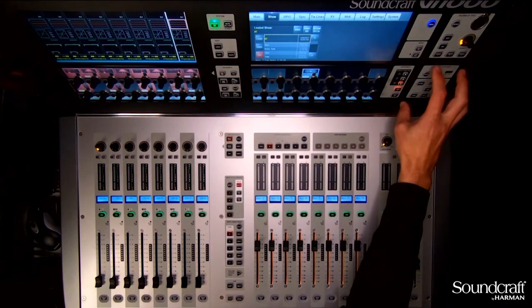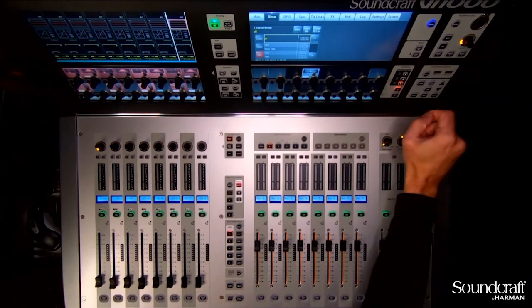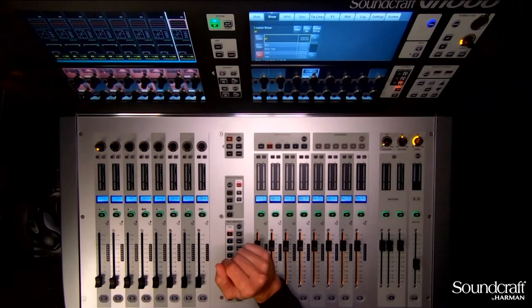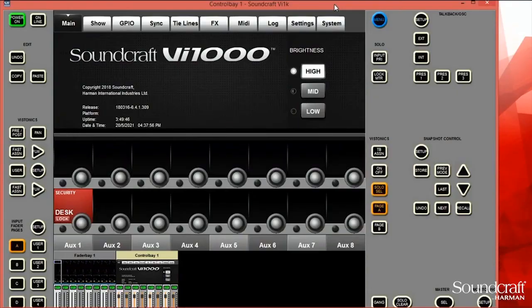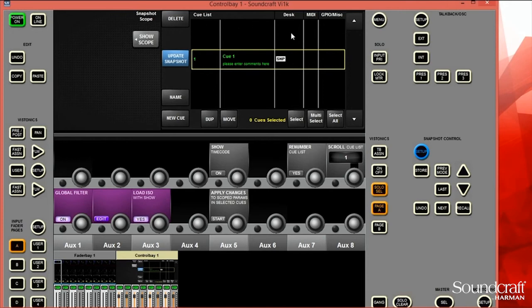Just to locate it on the console, it's this section here. It's obviously labeled snapshot control. We're going to jump back onto our offline editor, or the virtual VI. So if we look at the offline editor, it's this section here. We've got a little setup button that opens up the window that pertains to our snapshots. We've got a button that says store. We push that, it creates a new snapshot. We can also, when we do a change, undo our last change if we accidentally saved it.